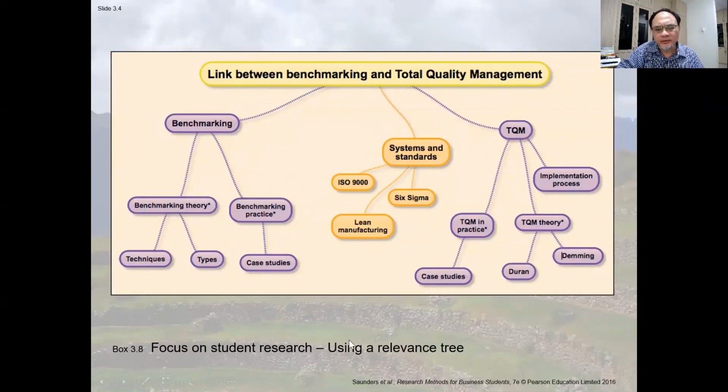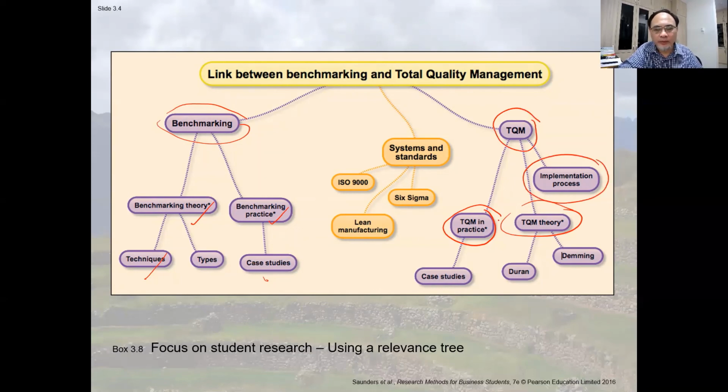And you can also use a relevance tree as suggested by Saunders. Again, it's the same concept as having a fishbone diagram or a concept map, so that you know where you want to find your literature and the issues that you want to explain and describe, what others have done. And this is basically my area, in Saunders' book: benchmarking and total quality management. So with benchmarking, you need to look at the theory of benchmarking, the practice, the techniques, internal benchmarking, external benchmarking, and the case studies. And you look at TQM, the implementation process, the implementation framework which I developed in 2000, TQM practice, TQM theory, and Juran.